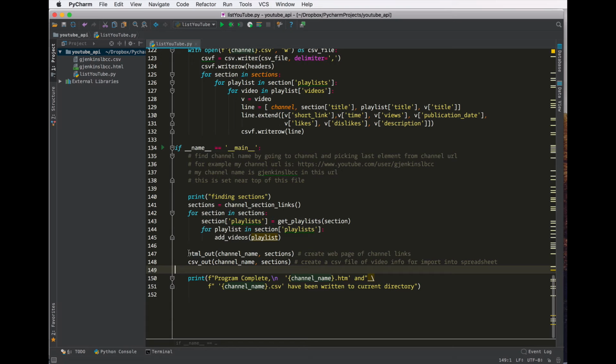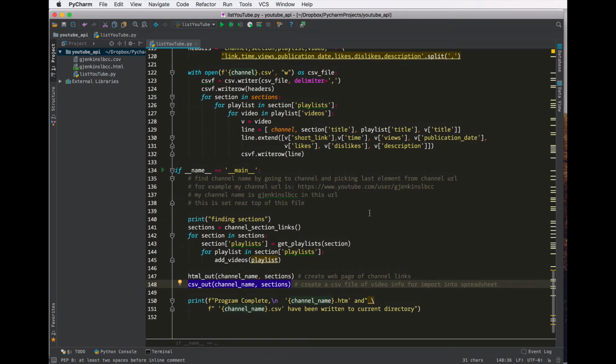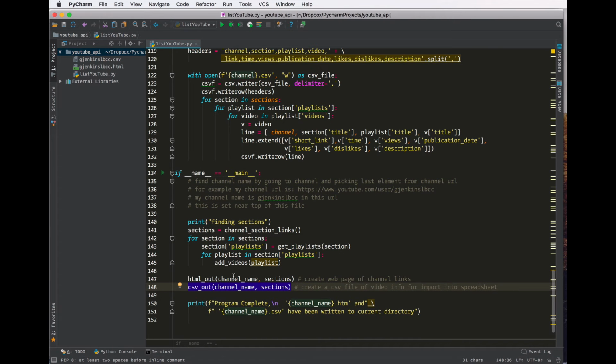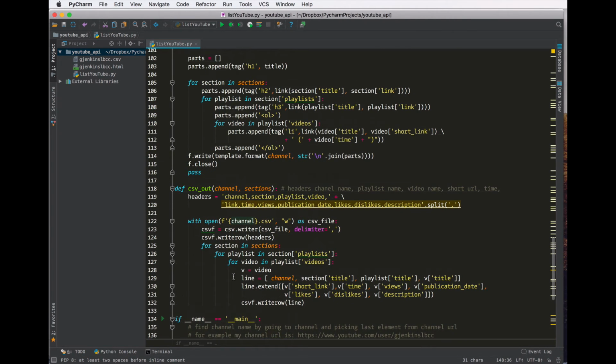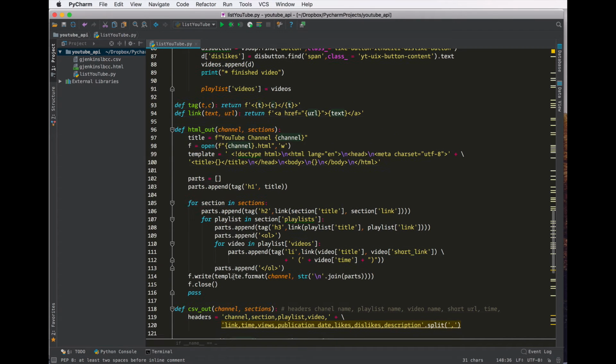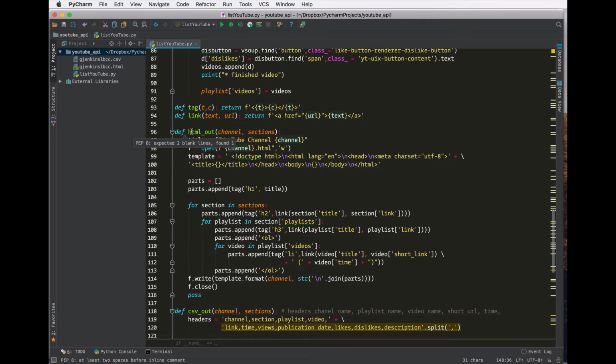But what I want to do is output an HTML file and a CSV file, which you can import to Excel, and then it just prints the program is complete. So let's go look at these two methods. So here's HTML out, and I looked at the Python that you can get for outputting HTML, and what I wanted to do was pretty simple, so I just did it myself.